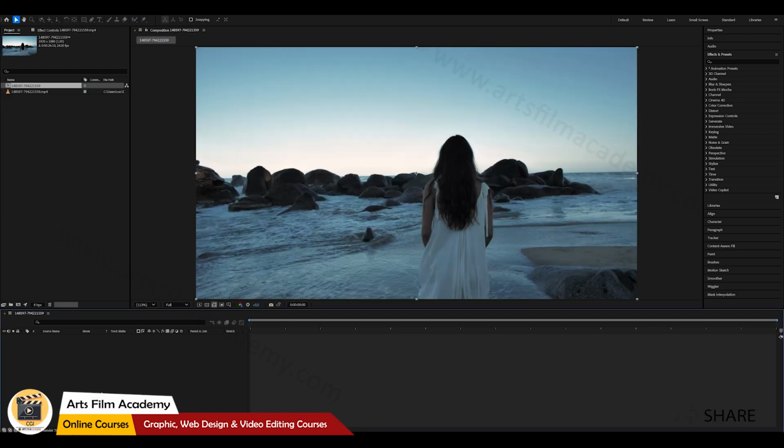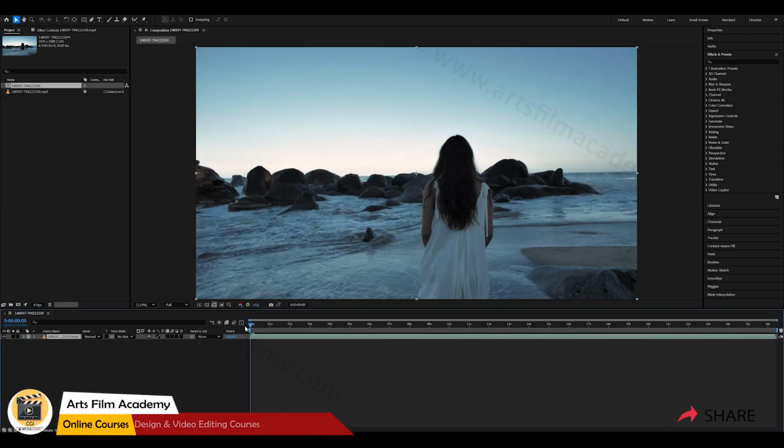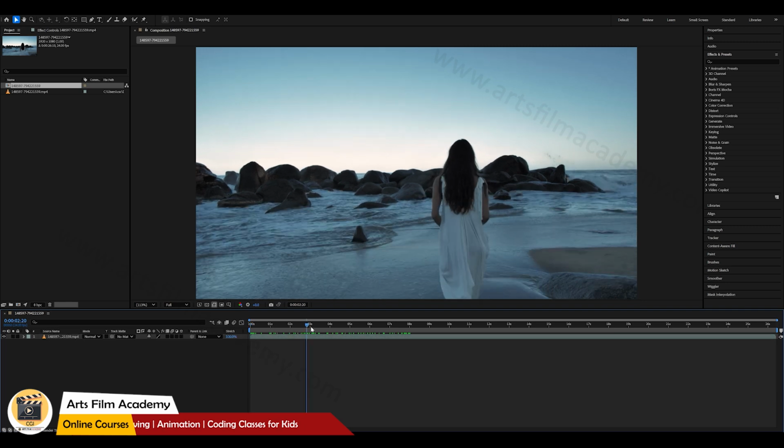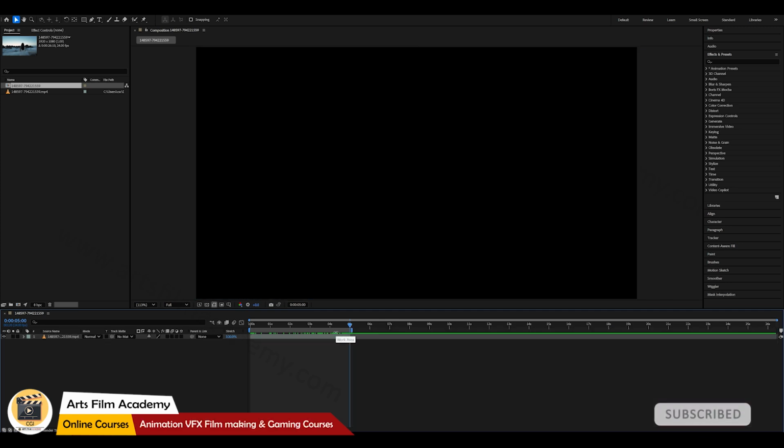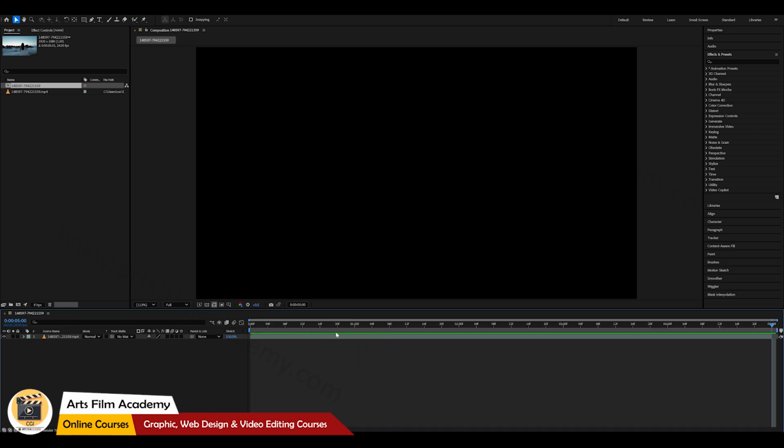I'll import this to my timeline, so it will create its own composition. This video is around 26 seconds, and I'm not going to use that much time, so I'll trim it to 5 seconds. Select the video, press Ctrl Shift D to split it, and delete the remaining part. Press N to trim the render comp, and press Ctrl Shift X, or Command Shift X on Mac, to trim the timeline. Okay, so I have 5 seconds of video.